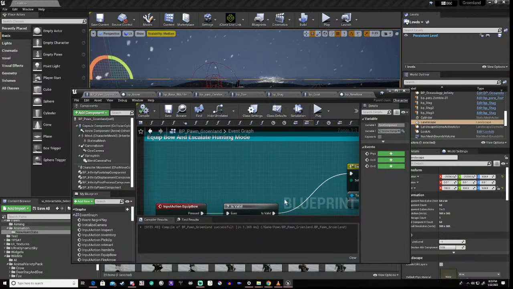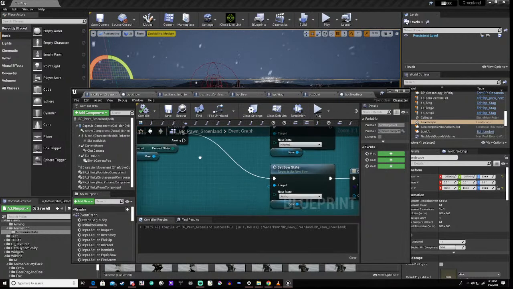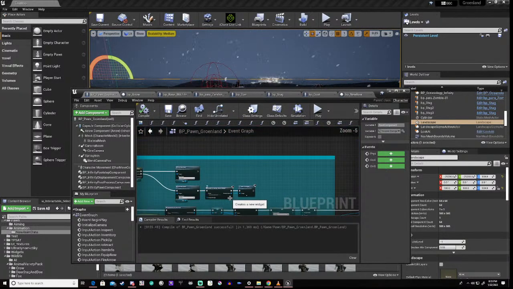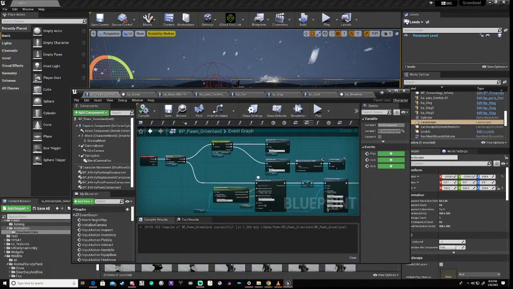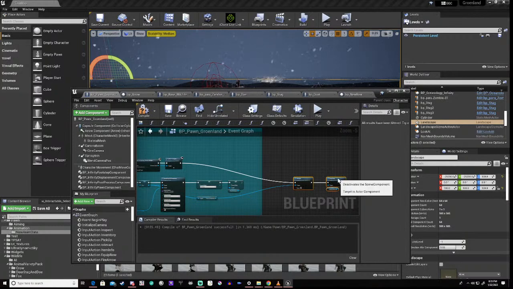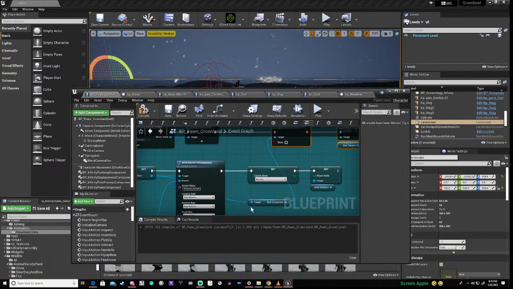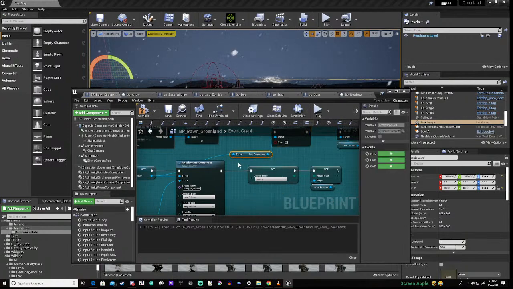Right, we escalate hunting mode, right? So we go to aiming. Yeah, so I put this in the wrong place because I'm an idiot. Right. And that ain't going to come from there.